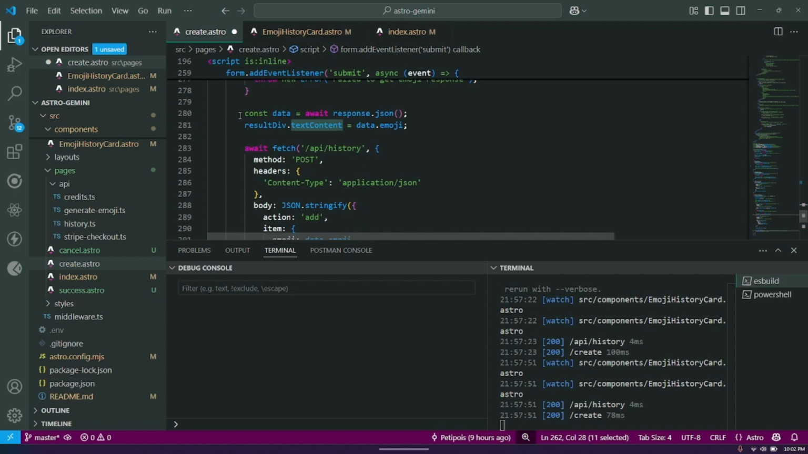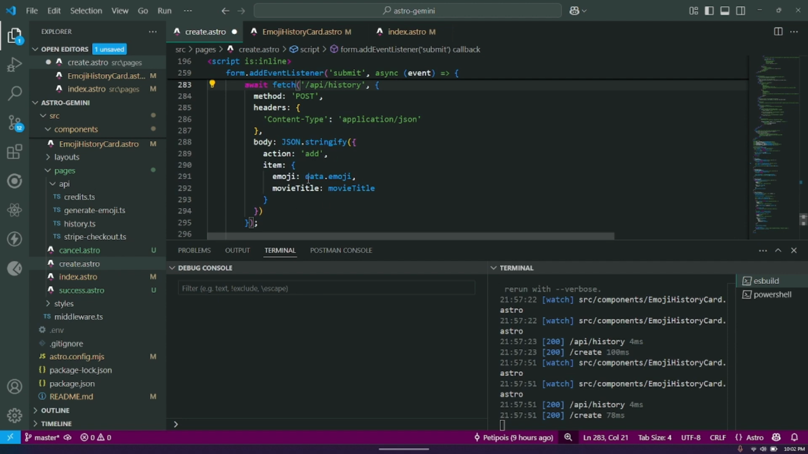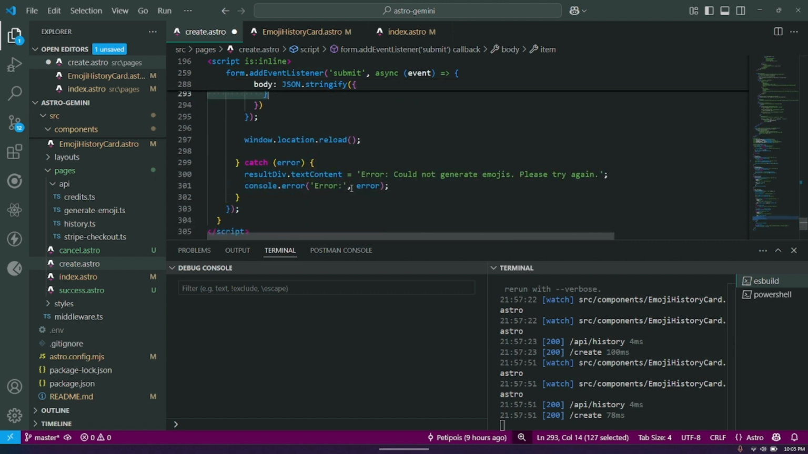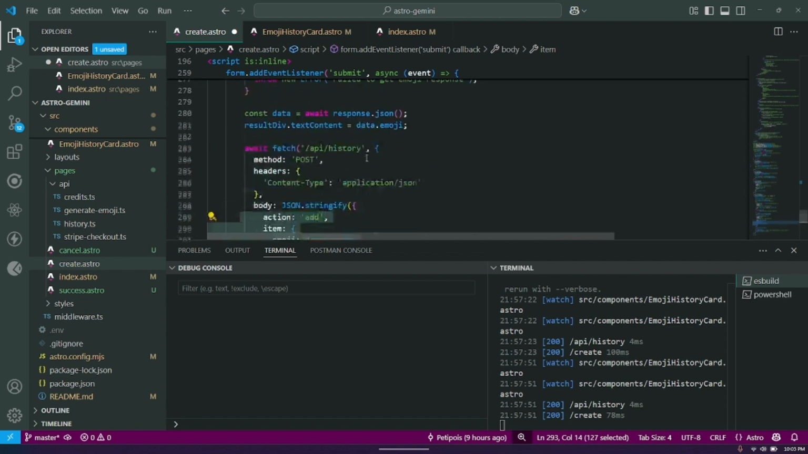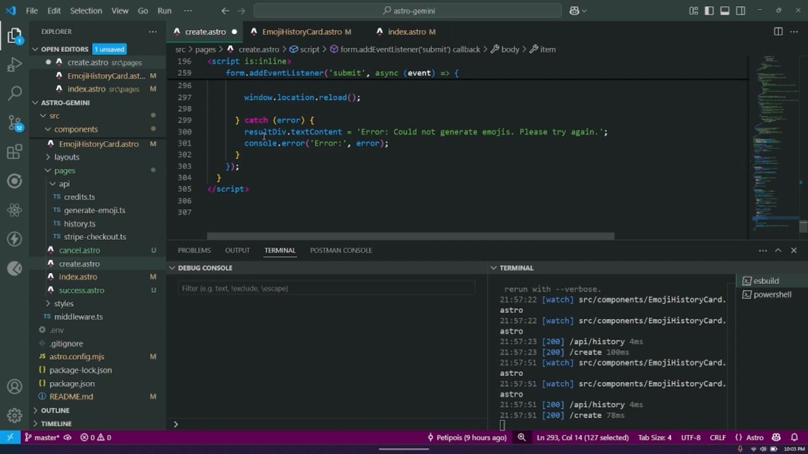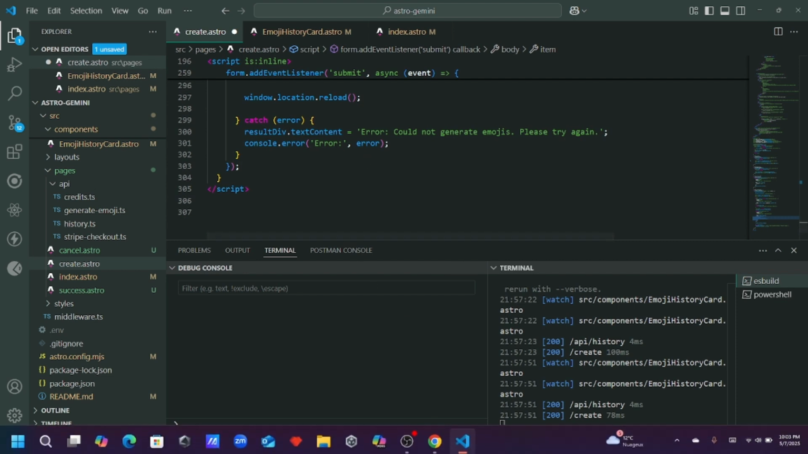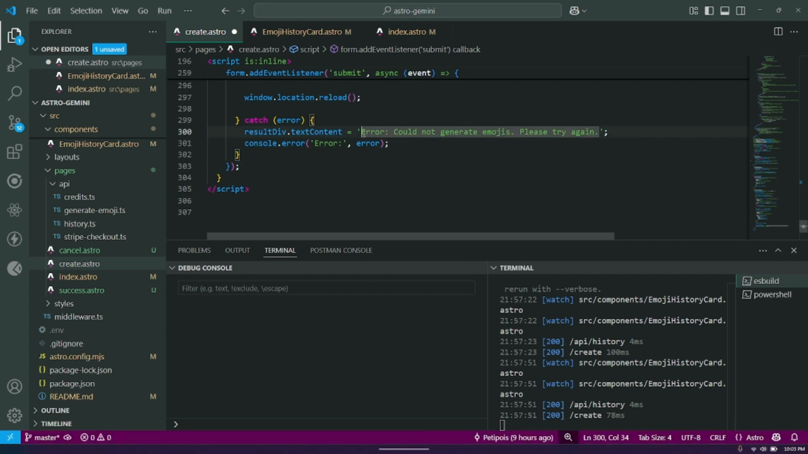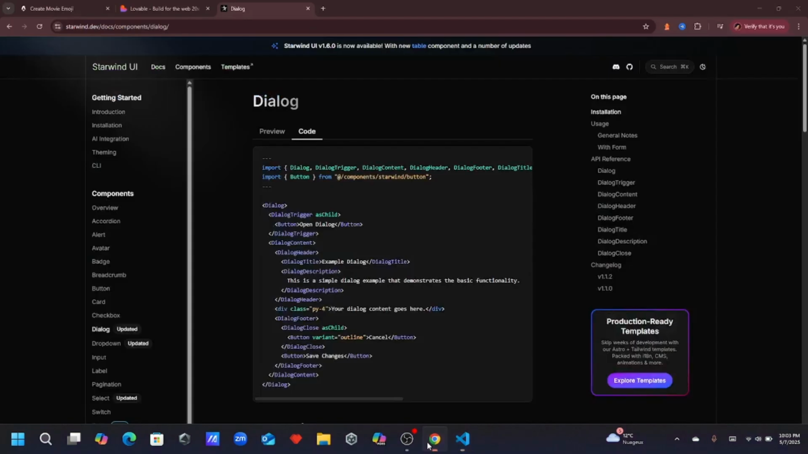So next we've got the result here, and we're fetching the history, and then we're going to add the item data emoji movie title, and then reload the page. And we always want to wrap everything in a try and catch block, so that the errors will be kept to a minimum. Okay, so we save that. So we take a look now.